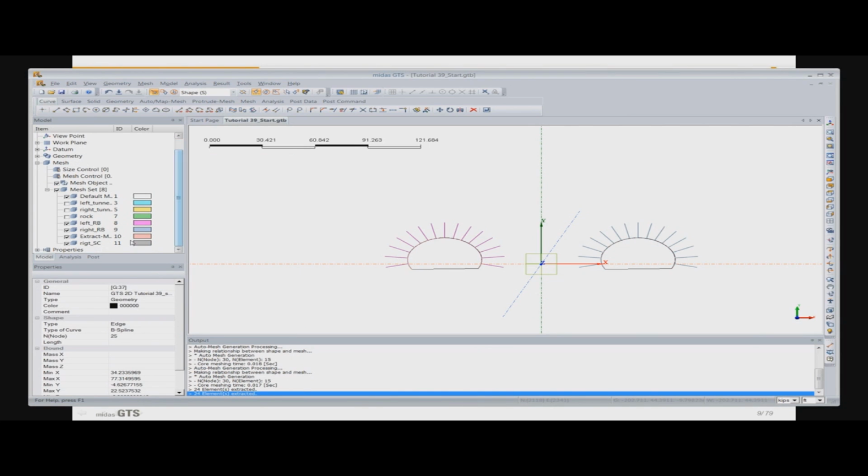Okay, as you can see, I forgot to give the name to the left one. We can just easily go to here and press F2 to change the name to be left shotcrete.